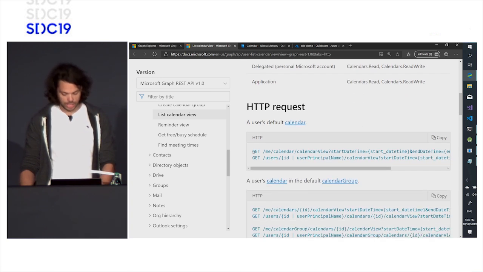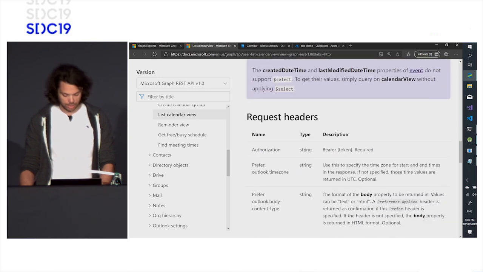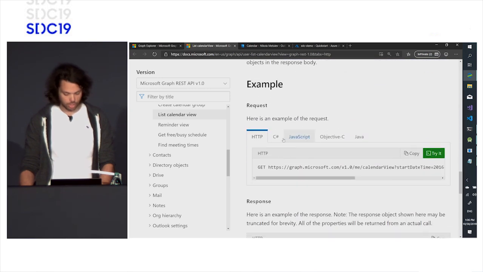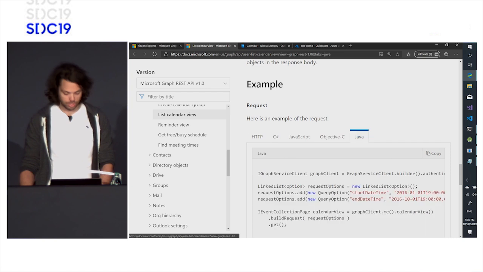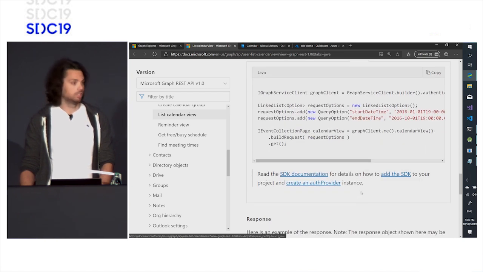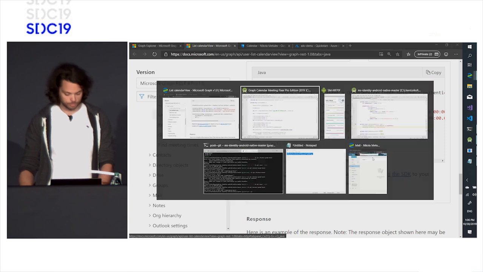I can look at how the API looks, and I can even look at how to actually make these calls with all the different languages. So you can even look at, hey, here's the code I need for Java to use the Graph SDK directly inside of my application. Just copy and paste this, change the details that I need, and I'm good to go.